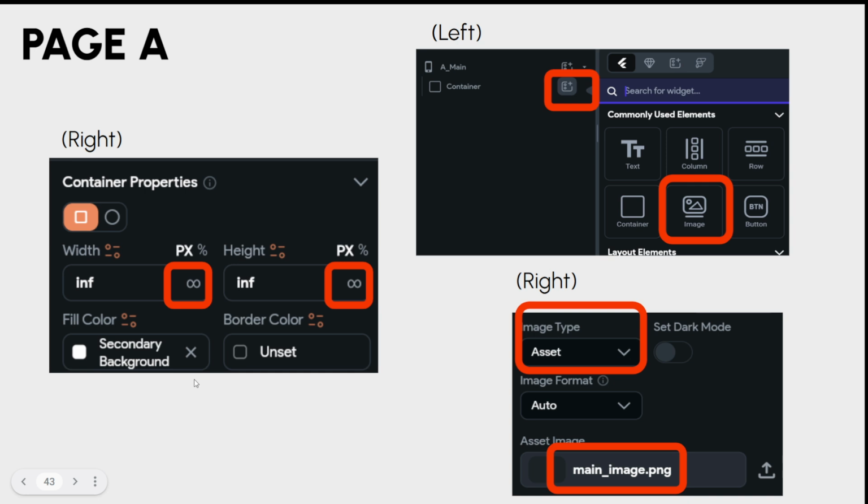With the container selected in the widget tree, let's go over to the properties panel on the right and find the container properties section. In that section, you'll see width and height settings. Click the infinity symbol icon for both width and height. We're using the infinity setting instead of trying to drag the container size on the main canvas. This ensures our container automatically stretches to fill the entire width and height of the screen, no matter what device the app is running on.